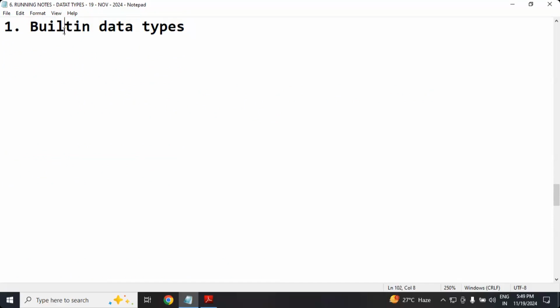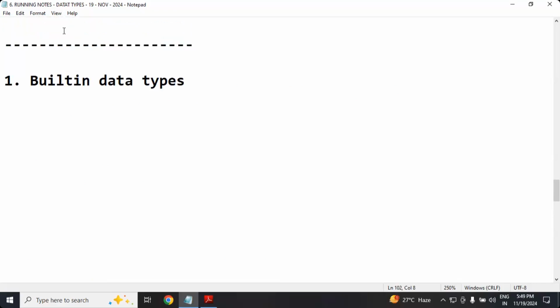Let me give one small fun example. Imagine when I was born. By default, hands, legs, head, these are all available. But courage, love, these are by default not available. We need to build them actually. That is called user-defined.